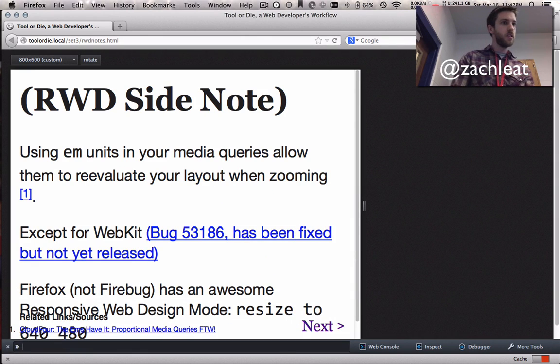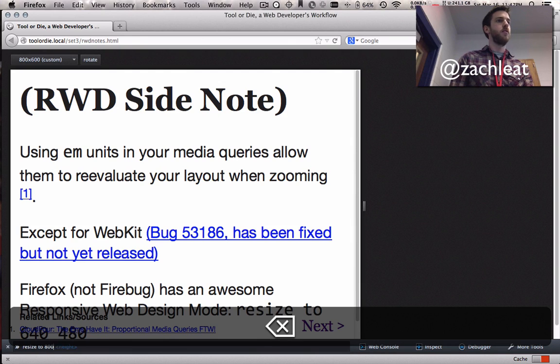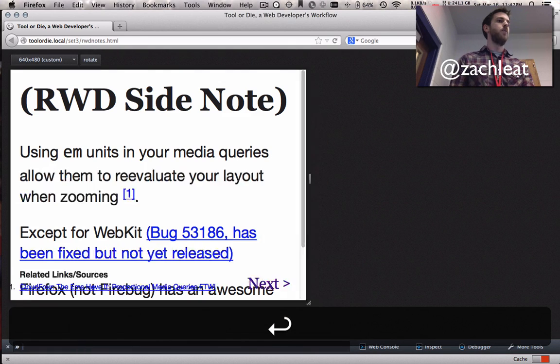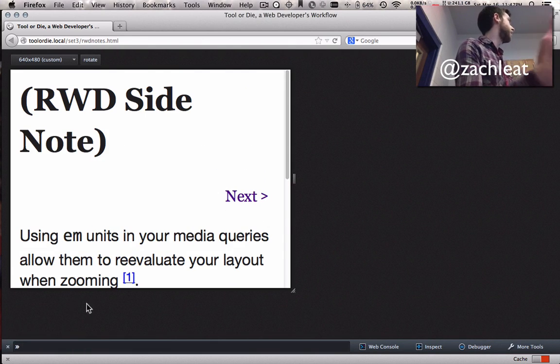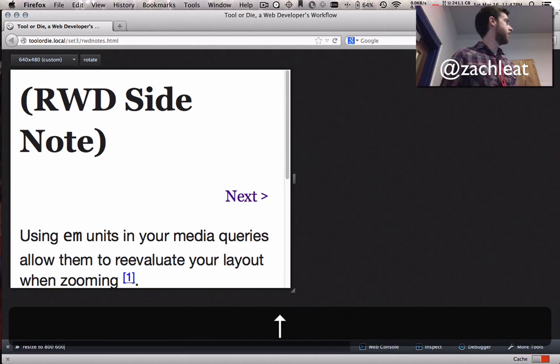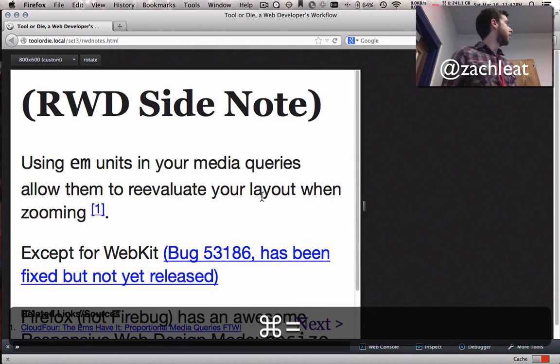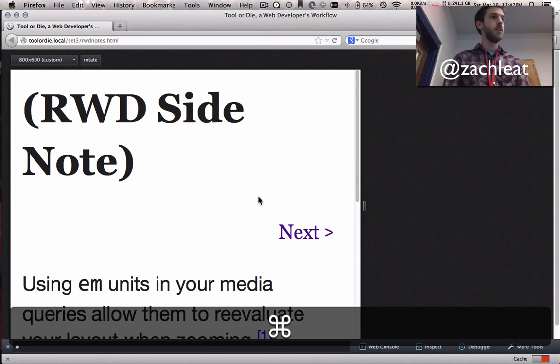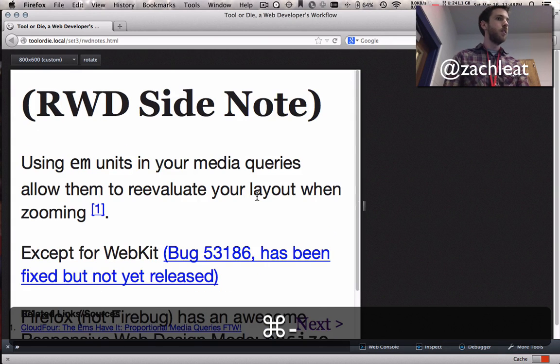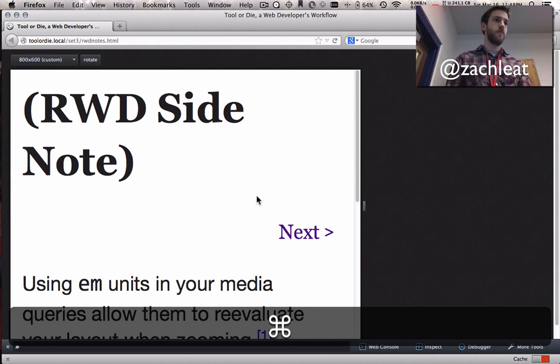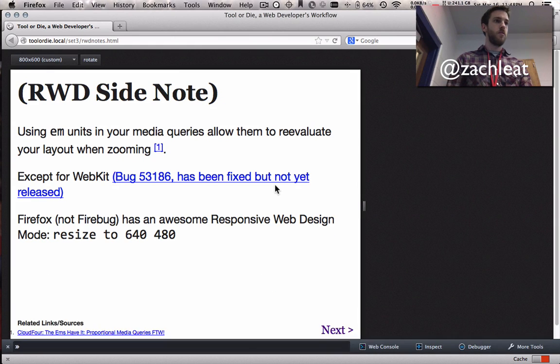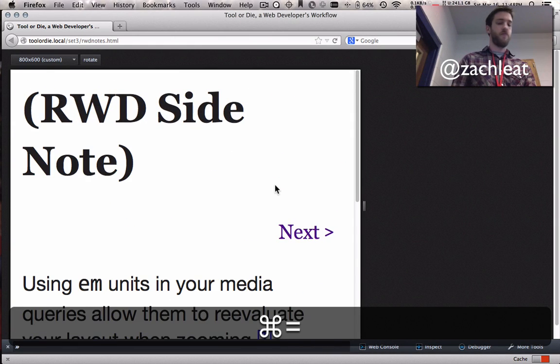And you'll notice when we zoom in far enough, it will actually reevaluate your media queries. So this is giving the smaller screen layout, even though I'm running on 640 by 480. Here's the default zoom, and here's where the media query re-triggered. So let's go back here.